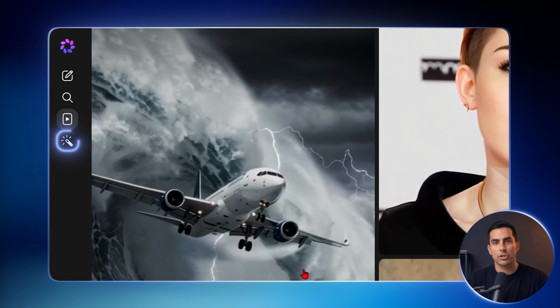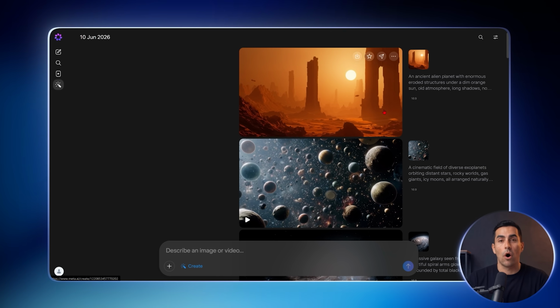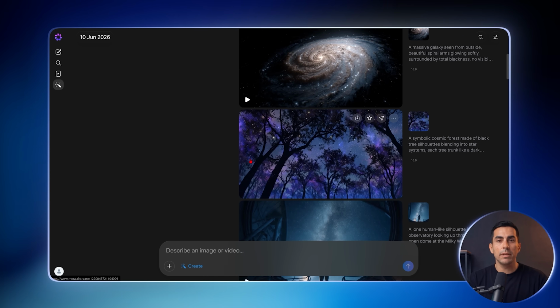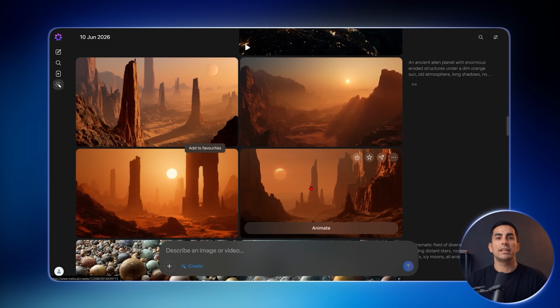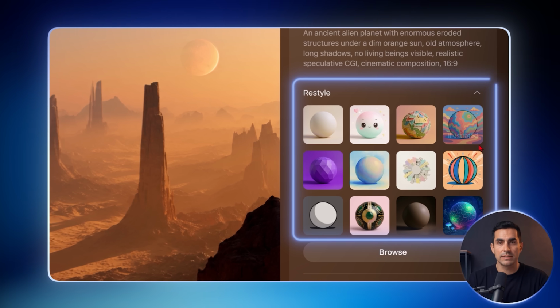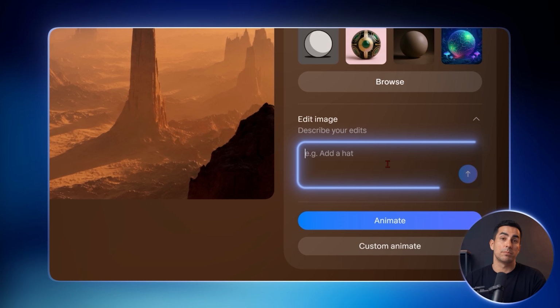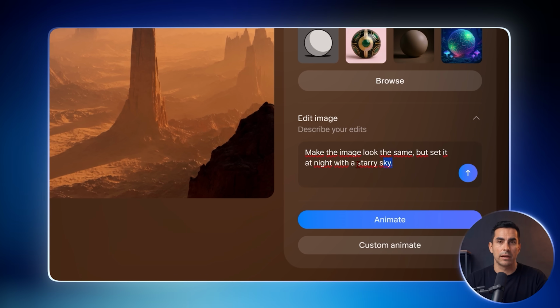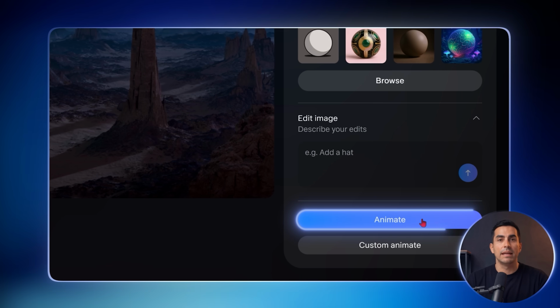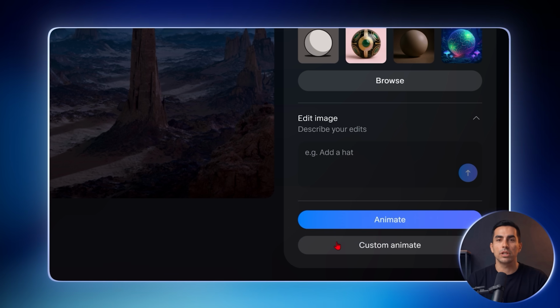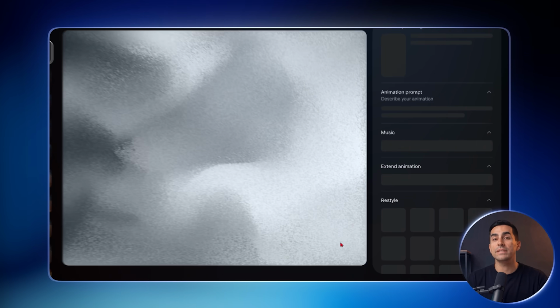Go to its Create section and ask it to create horizontal or vertical images and videos of all kinds. When you ask for an image, it gives you 4 results from the same prompt. Open the one that catches your attention, apply a restyle, edit the image to change specific details without changing everything, and when it's ready, turn it into a video. Use Animate if you want Meta to add natural motion, or Custom Animate if you want to animate it with your own prompt.